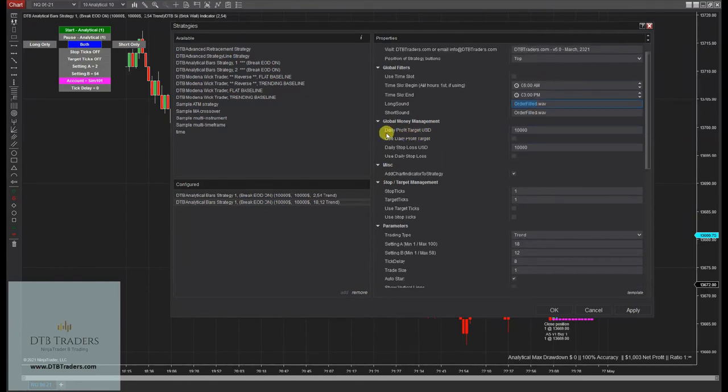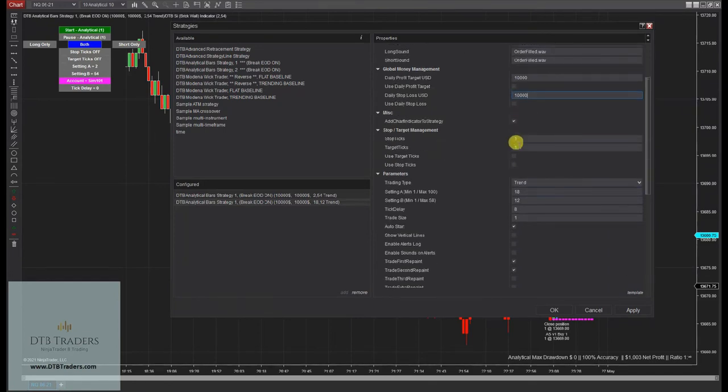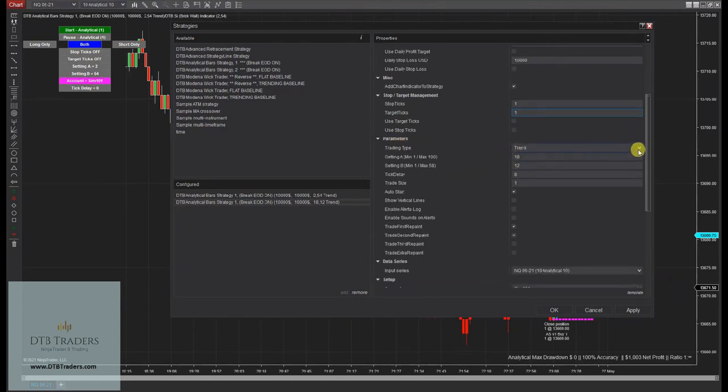You've got your daily profit target in US dollars and your daily stop loss, and you can tick the boxes to use those as well. You've got a stop ticks and a target ticks like the other strategies, and also the option to use them or not. The strategy can be traded in trend or reverse.